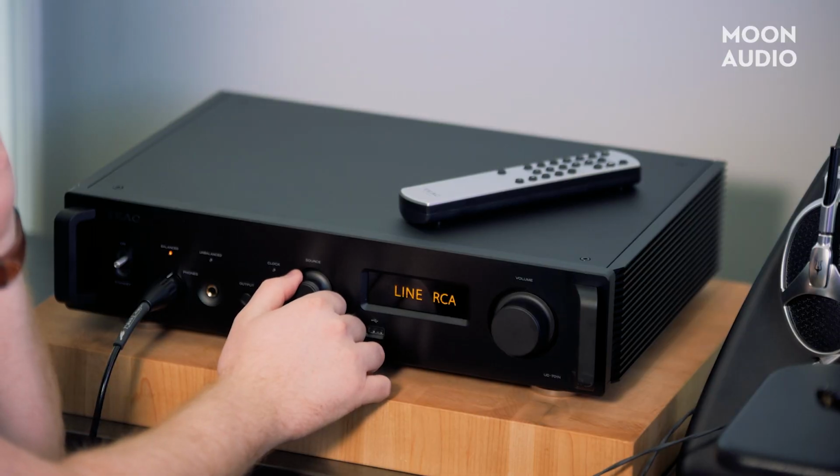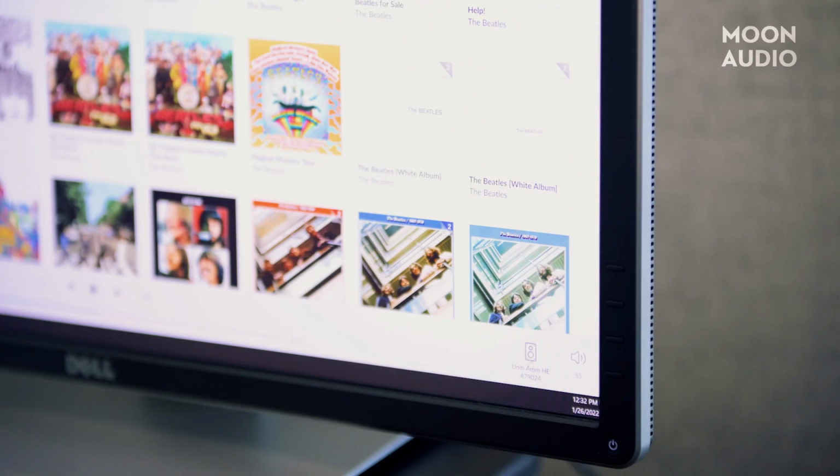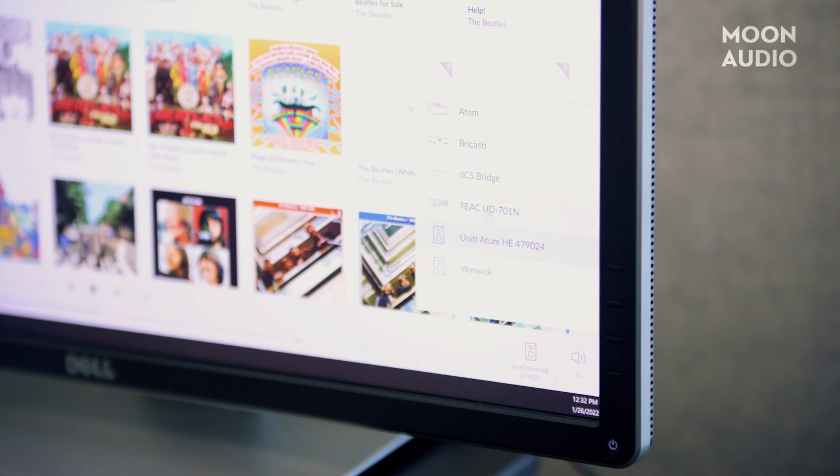Roon's setup is pretty straightforward. Be sure that your UD-701N is connected to your network, your Roon core or server is online, and head into Roon. You'll need to select your audio zone to be the TEAC unit and set your volume, and you're good to go.